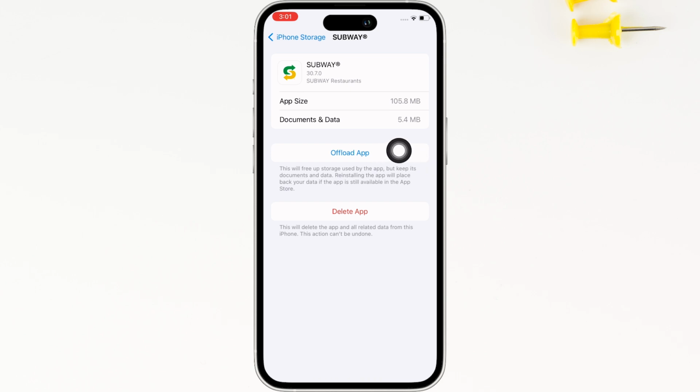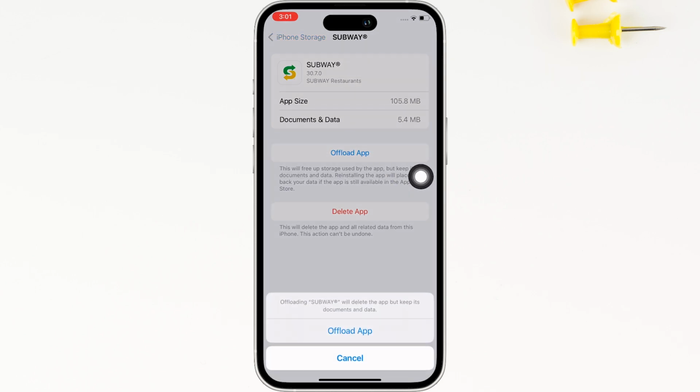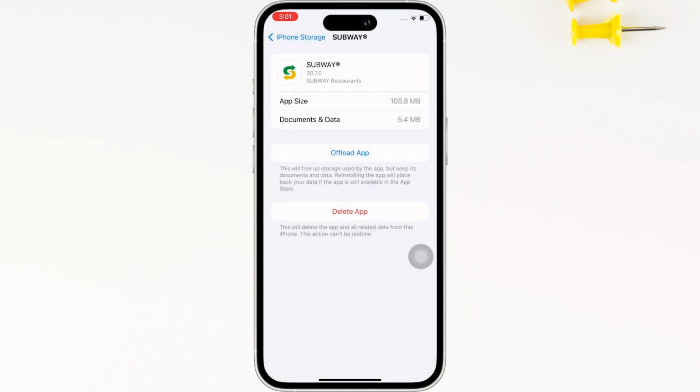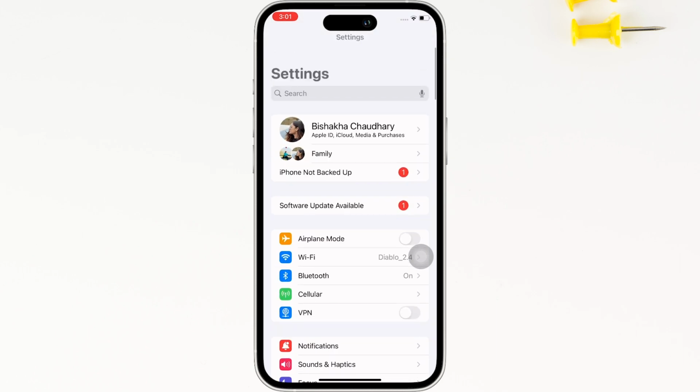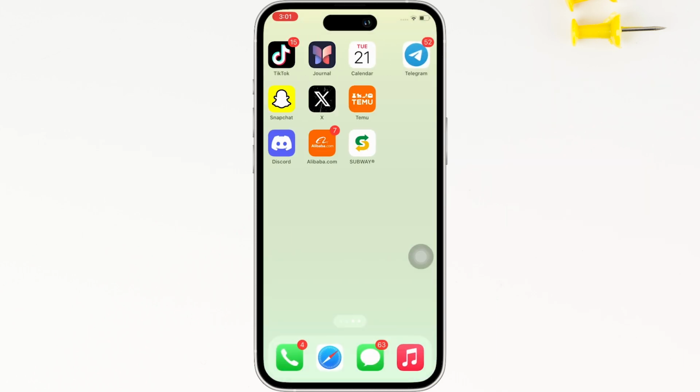Now, tap on the Offload App option and offload the app and reinstall the app again, as doing this will clear the cache in the application. Doing this will also free up storage used by the app and will further fix the bugs in the app. And if your issue is still not fixed, try to delete the app and reinstall the app again.